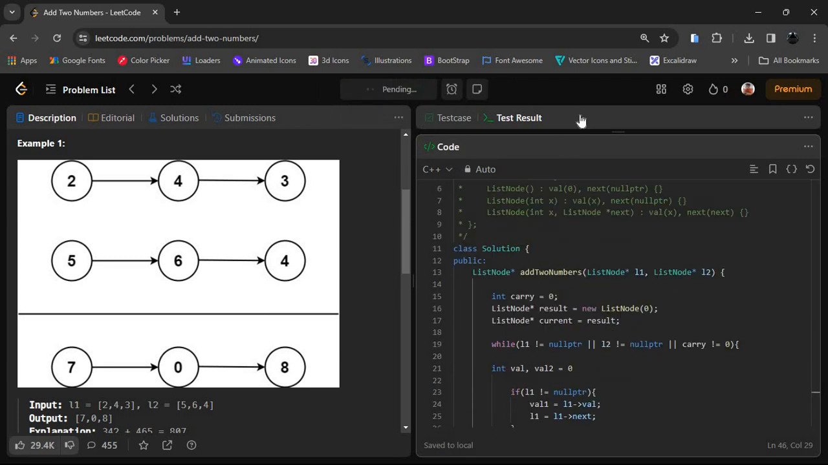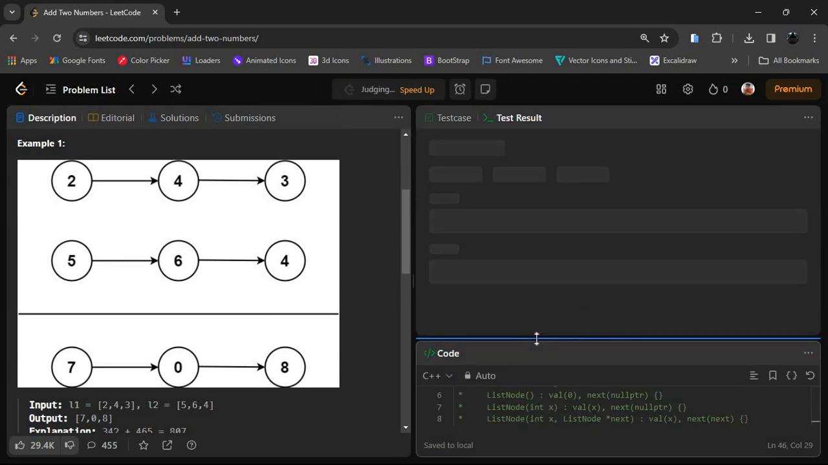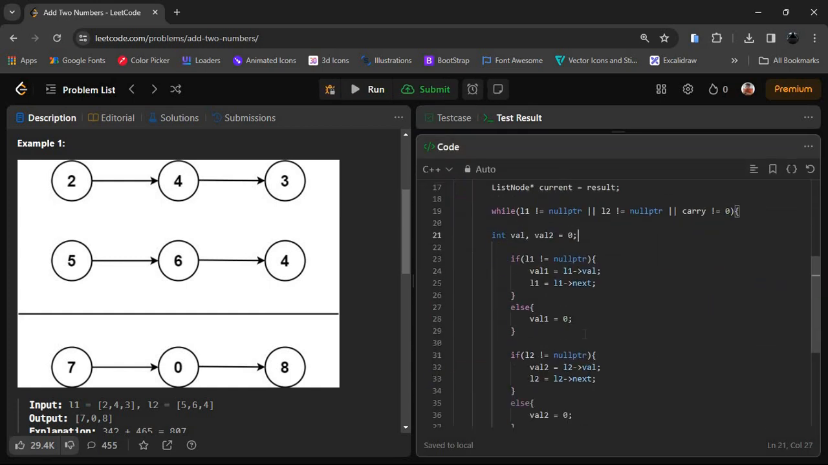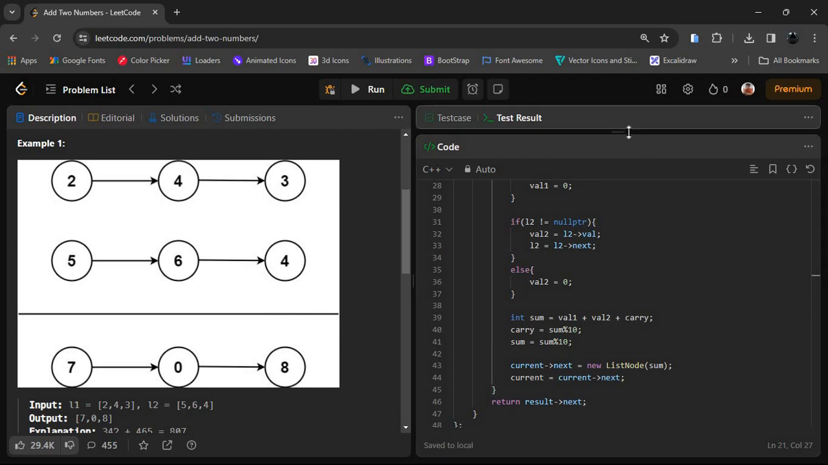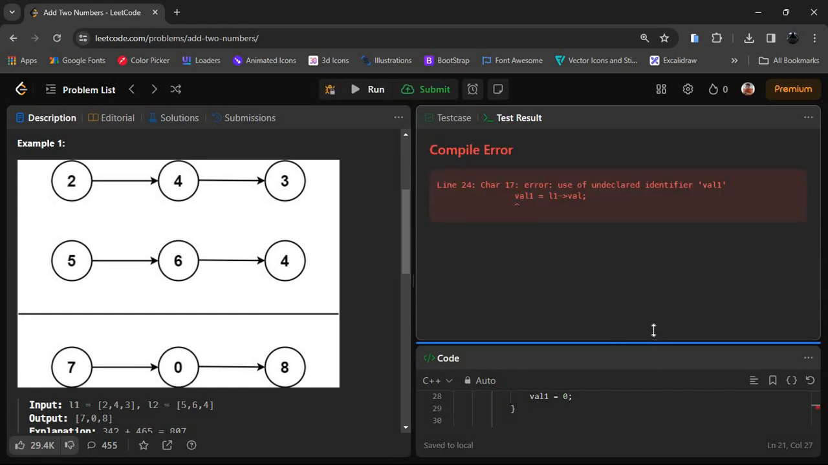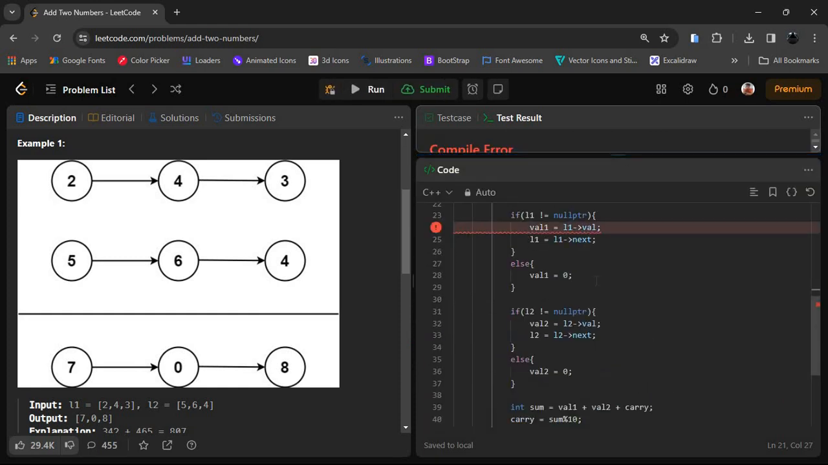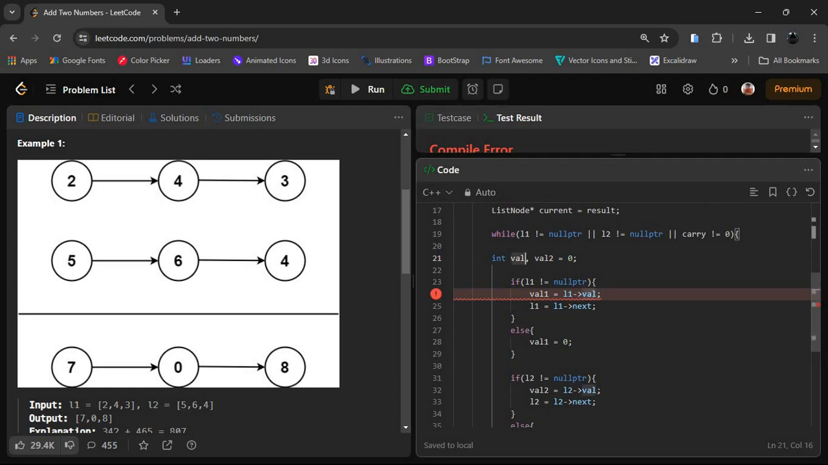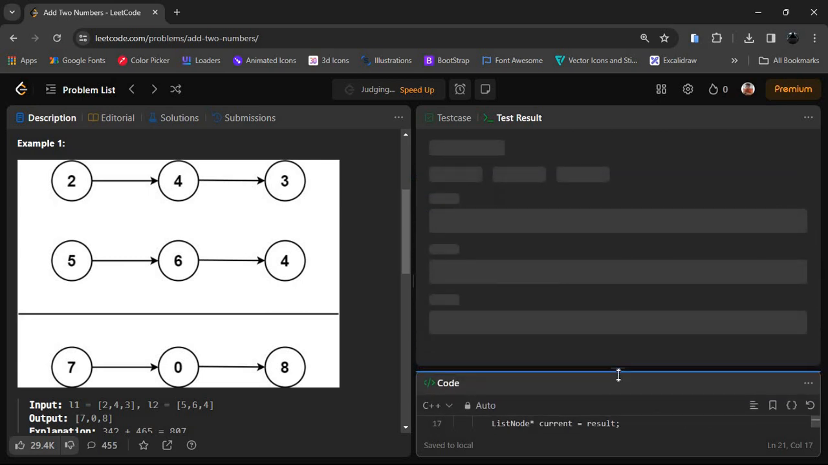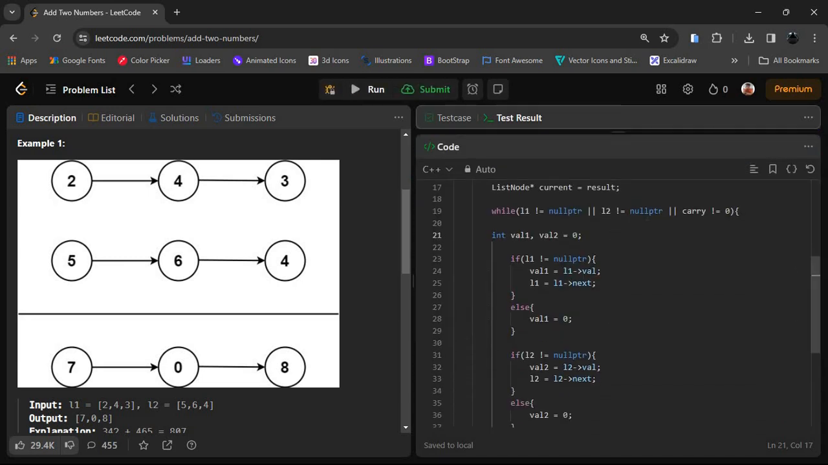Let's check out if there is any error. Okay, there is a semicolon missing. Let's check anywhere if it is missing. No. Now let's do this. No identifier for val1. Okay, so the variable name is wrong. Now I should run. Time limit exceeded. Let me check what's the problem here.